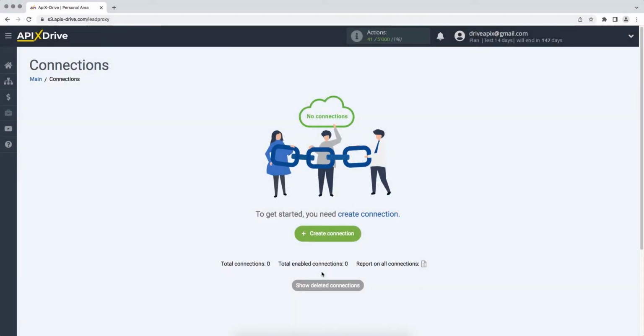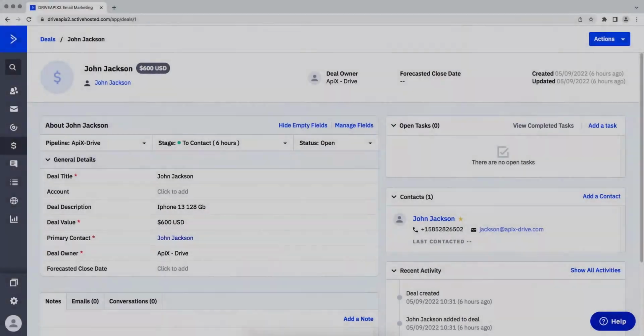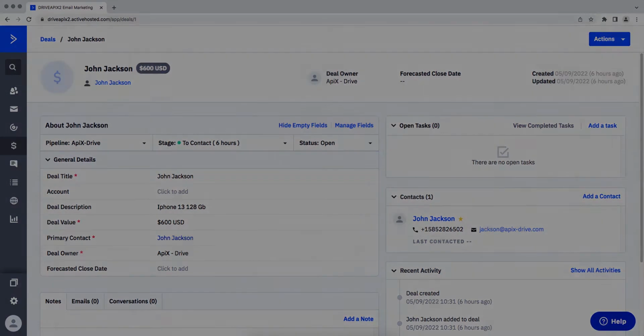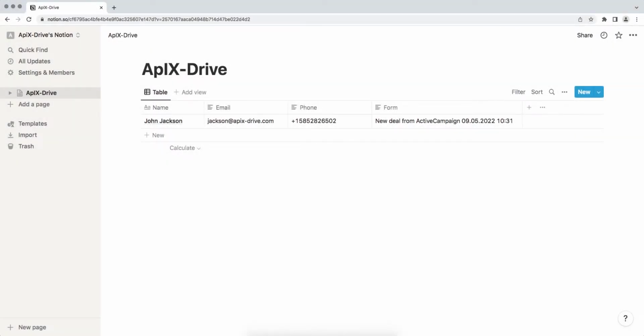Today I will tell you how to set up data upload from the ActiveCampaign CRM system to Notion. This is necessary to automatically transfer new deals from ActiveCampaign to other systems. For example, in Notion, you can add new notes to conveniently store, process and interact with them in every possible way in the future. Now let's move on to the setup.